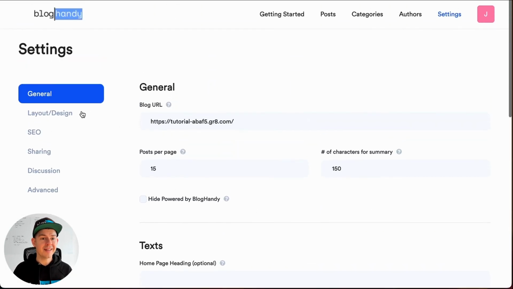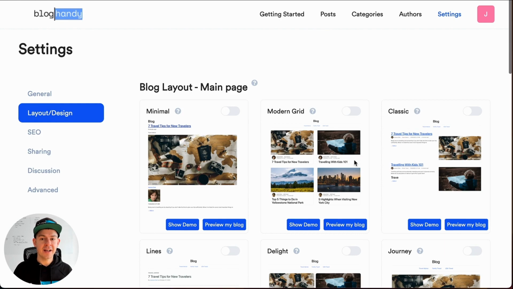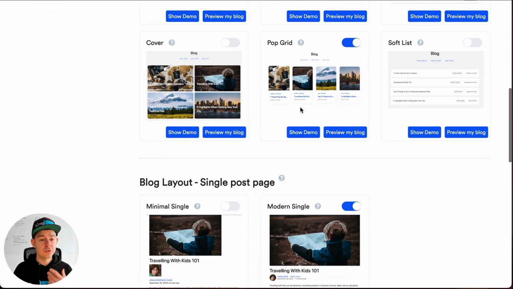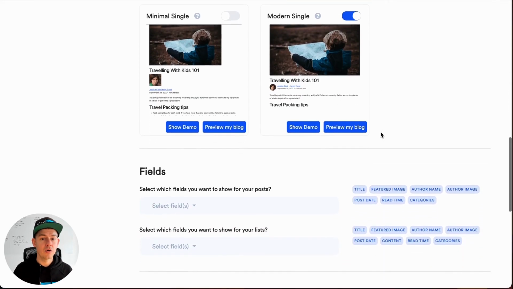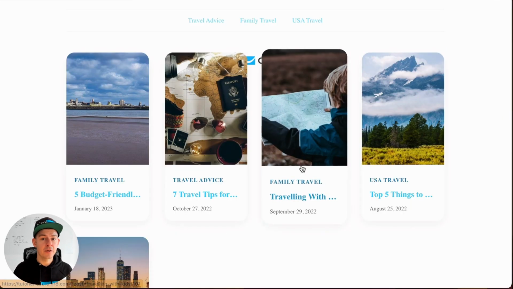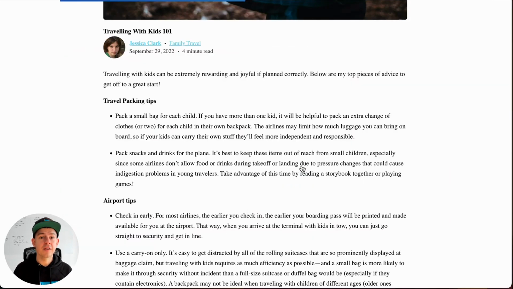If you want to change the design of your blog, just click on layout and design, and here we've got a number of different designs. If you want to do some custom CSS coding, if you're comfortable with that, you can go all the way down here and you can add your custom code. If you don't feel comfortable with that, but you do want to change the look and feel of your blog, feel free to reach out to us. We're always happy to help you to adjust the font or the size, the colors, the look and feel of your blog. We can fully customize it for you free of charge.